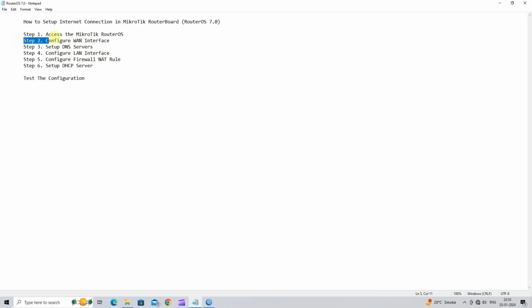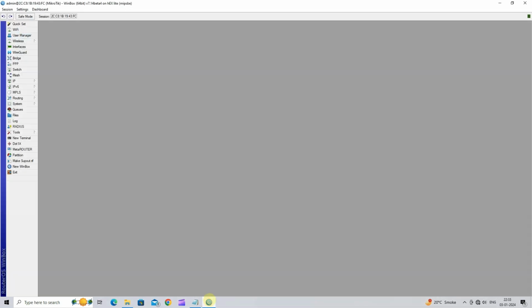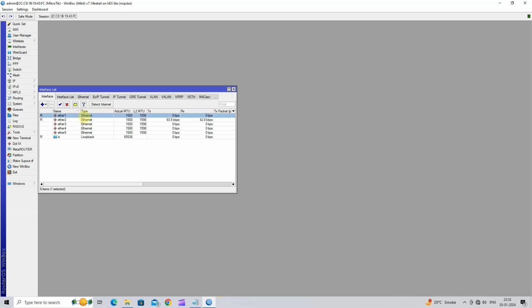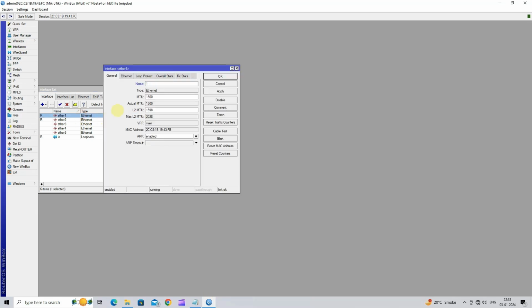Step 2. Configure WAN interface. Navigate to the Interfaces on the left sidebar. Click on the interface you want to rename as a WAN port.